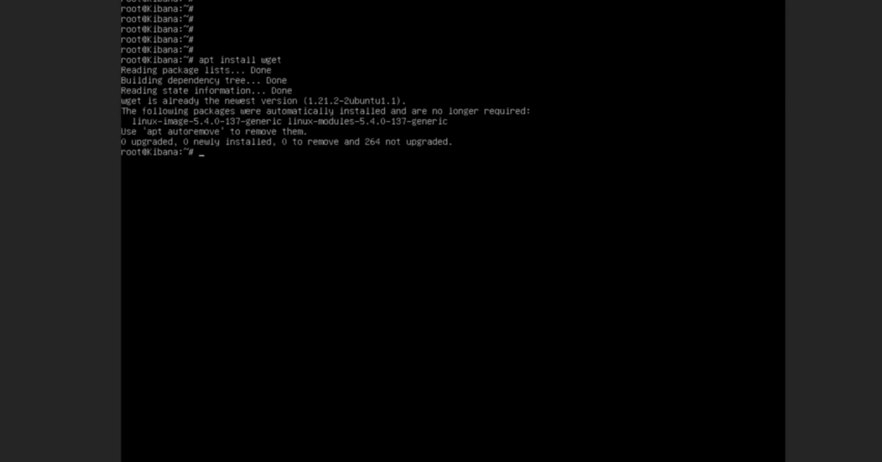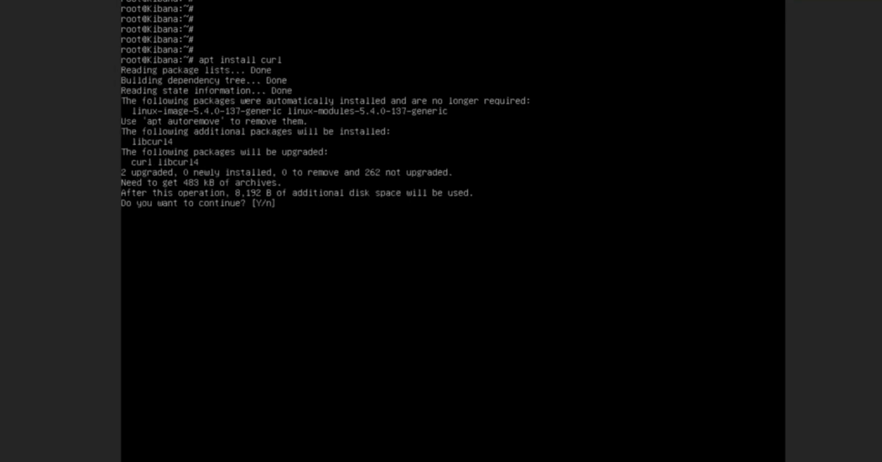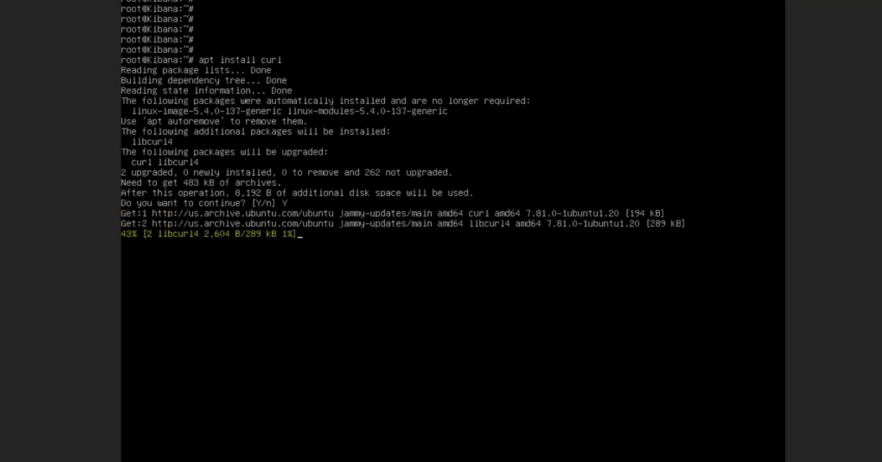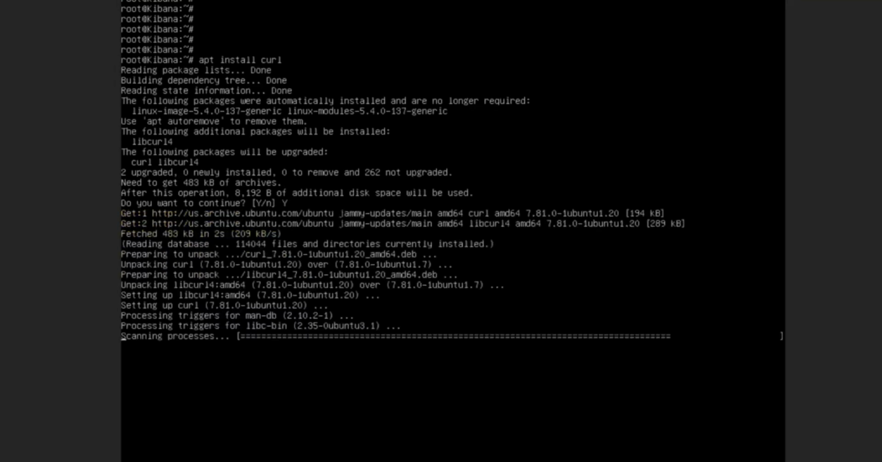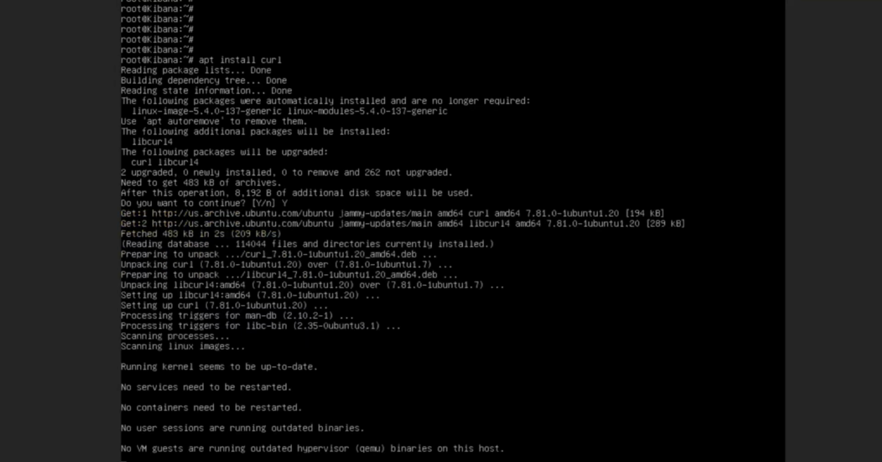Now, to install Wget, type the following command: apt install wget. This will download and install Wget on your system. Next, to install curl, use the following command: apt install curl. Once both commands are completed successfully, you will have Wget and curl installed on your Ubuntu server, ready to use. And that's it. You've just installed Wget and curl on your server.